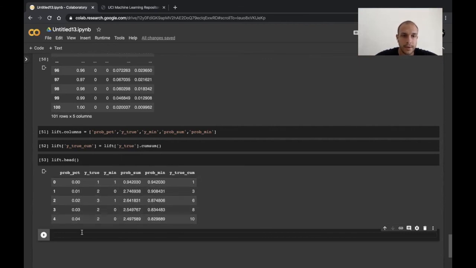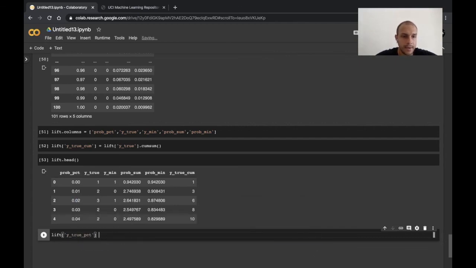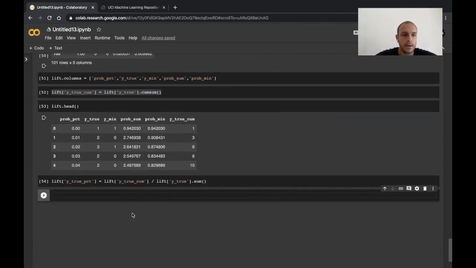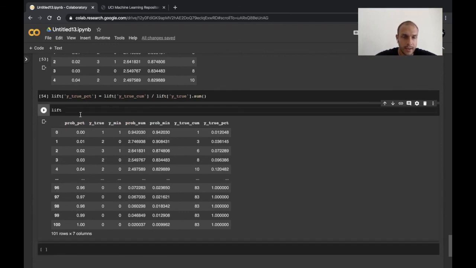And now I want to have a percentage, the fraction. I just call it y true PCT, like this. I will take the previous column and divide it by the total of the column. And now I can see something. For example, I will show you lift, and I will take only some values here to be more informative.